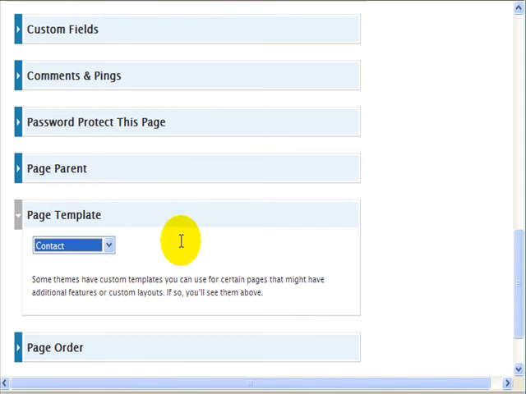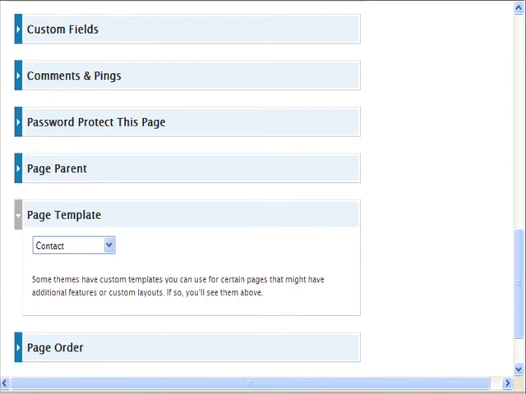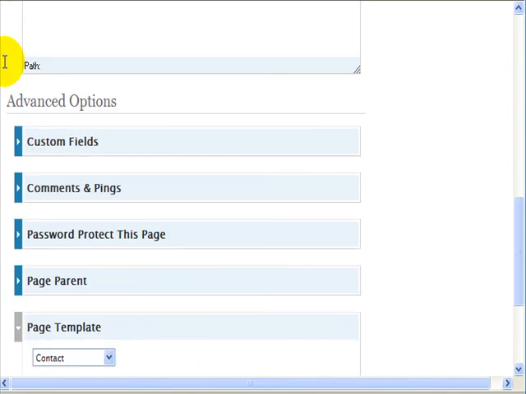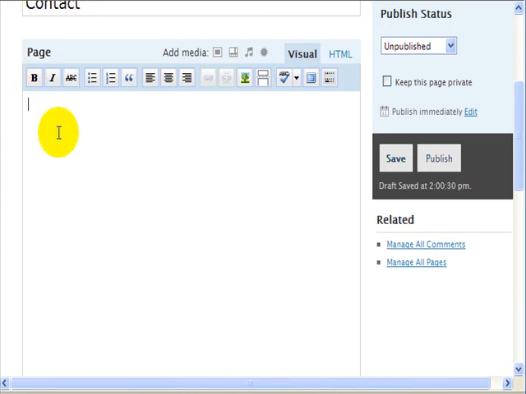contact. Now, the only other thing I want to do is on comments and pings. I do not want to allow comments and pings. I think that for right now, I think we're going to leave it at that. And I'm going to start with here. Please contact me if you have any questions.